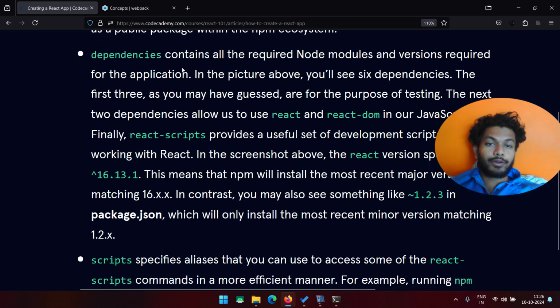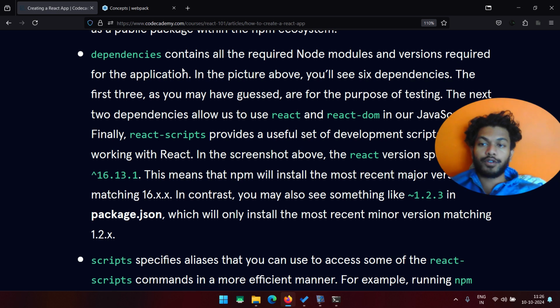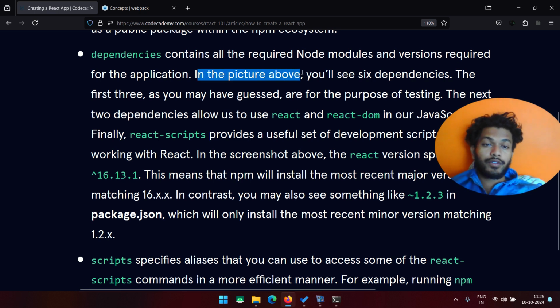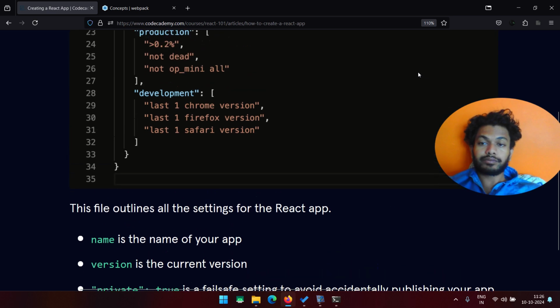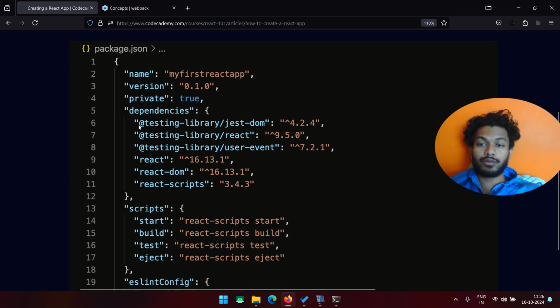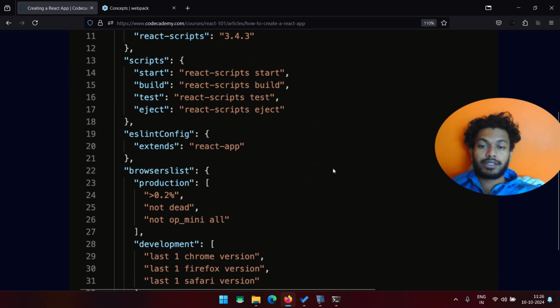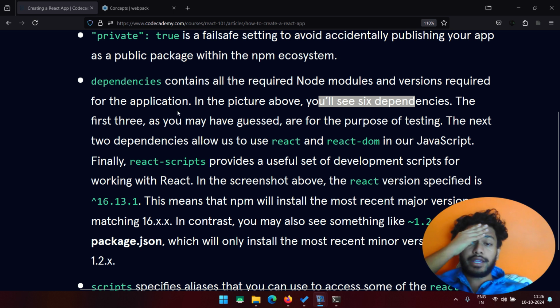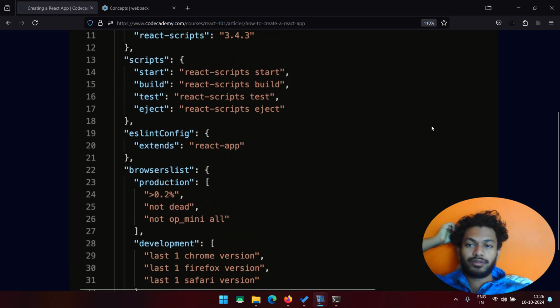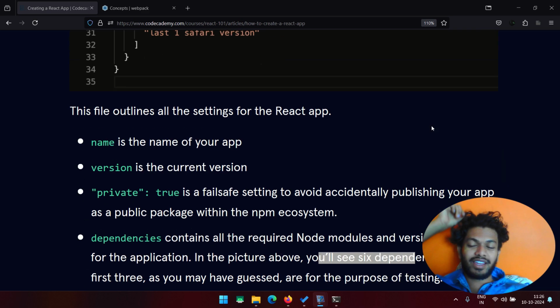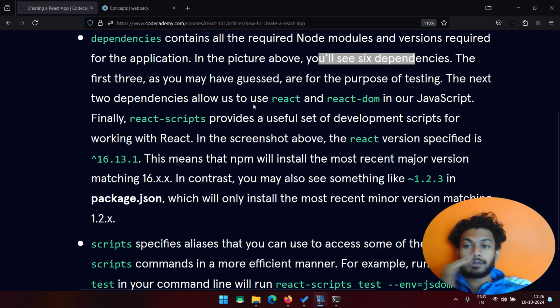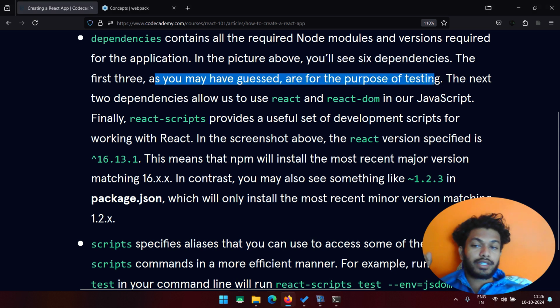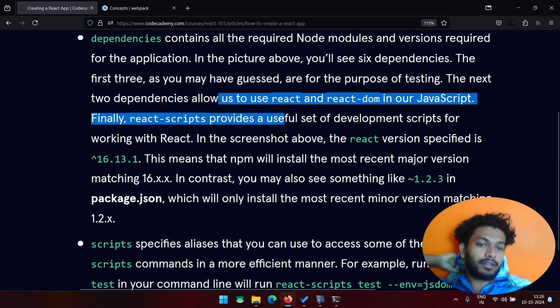Dependencies contains all the required node modules and versions required for your application. In this picture above, you'll see six dependencies. Yeah, I saw there were six. One, two, three, four, five, six. The first three, as you might have guessed, are for the purpose of testing. I don't know, bro. Testing, testing, testing. Okay, I didn't read it. I should read them. The next two dependencies allow us to use React and React DOM in our React app.